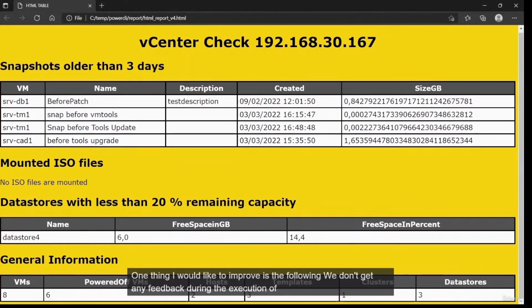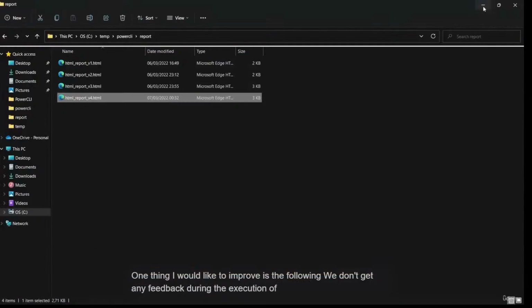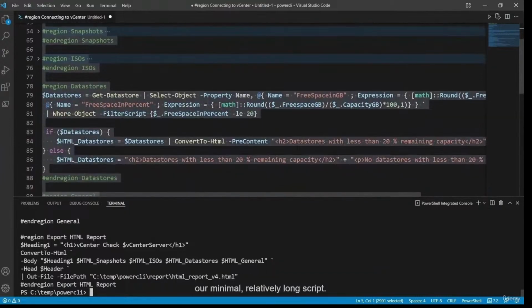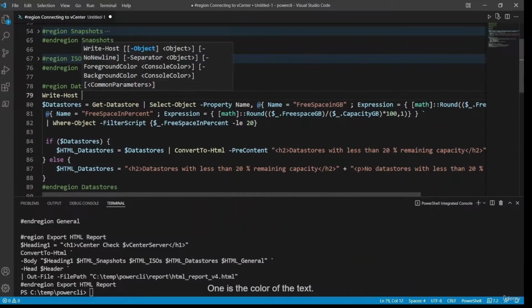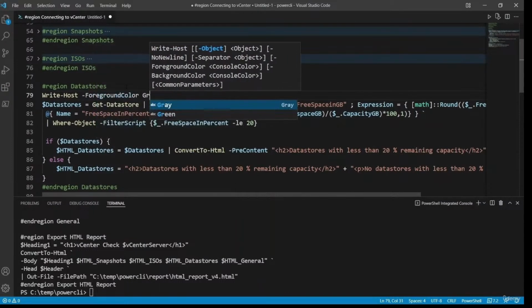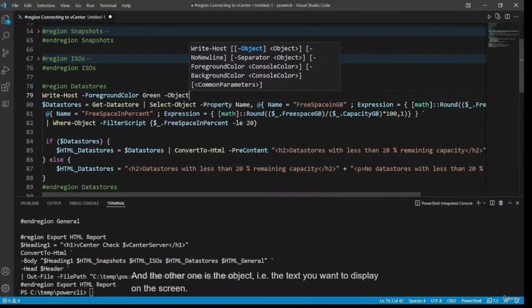One thing I would like to improve is the following. We don't get any feedback during the execution of our, meanwhile relatively long, script. Therefore, I'd like to make an output on the console at the beginning of each region. The appropriate commandlet is called Write-Host. Two parameters are relevant here. One is the color of the text, and the other one is the object, i.e. the text you want to display on the screen.